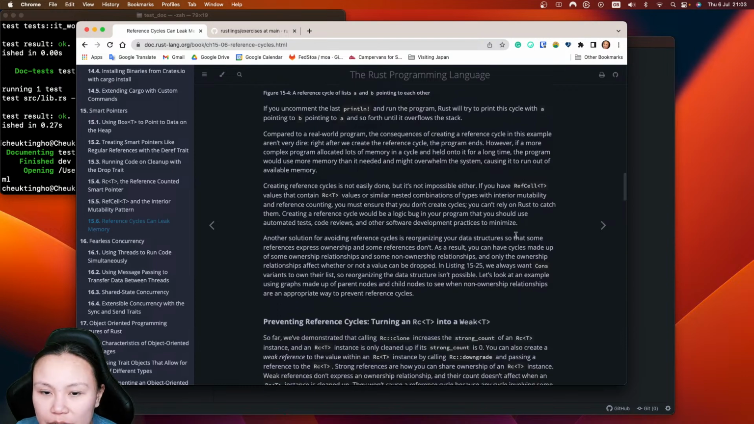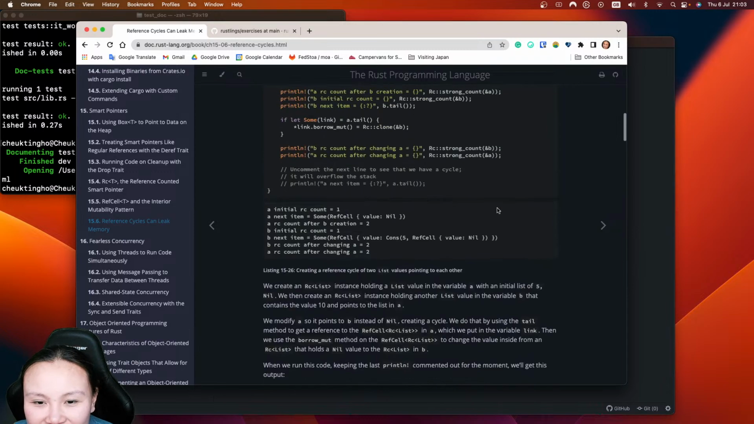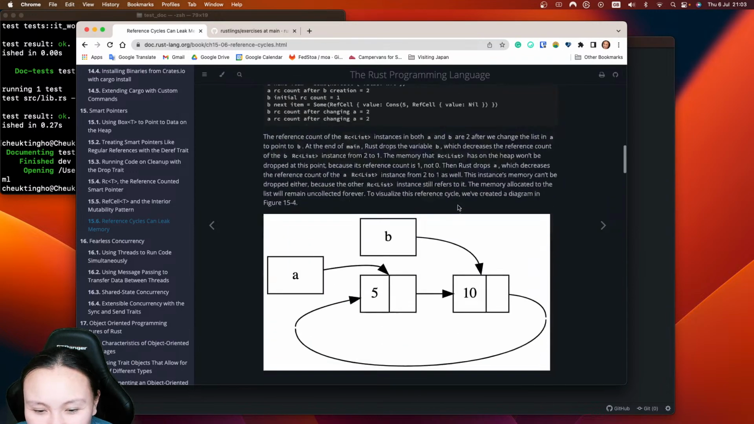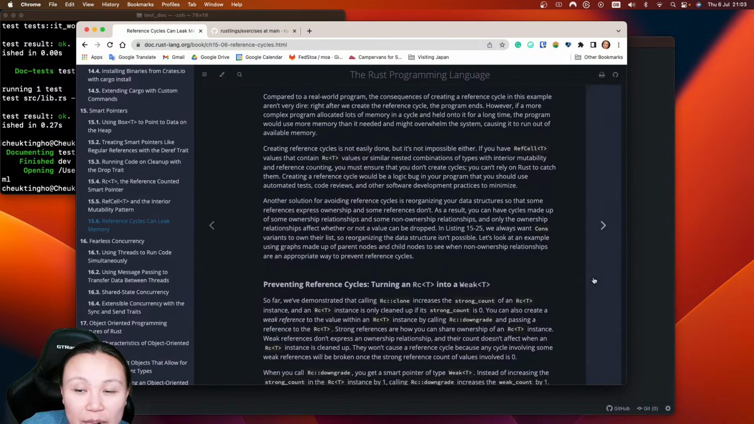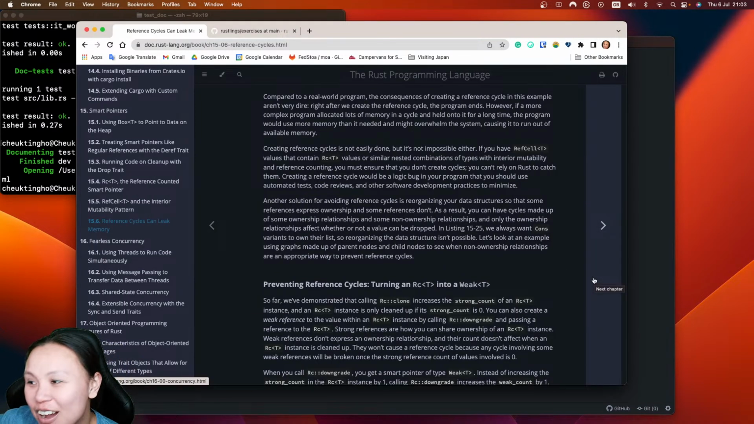So creating a reference cycle is not easily done. You can see how clunky this is. Oh my god, this is giving me a headache. But it's not impossible either. If you try really hard, you can break it.